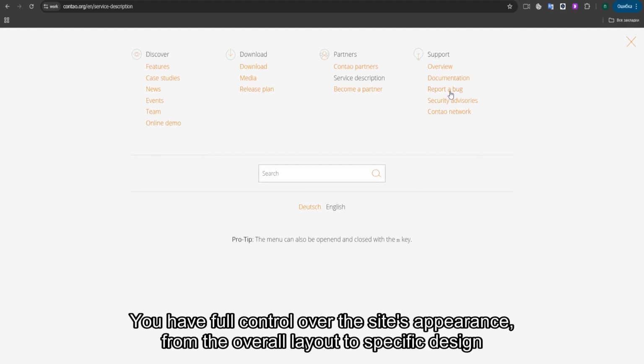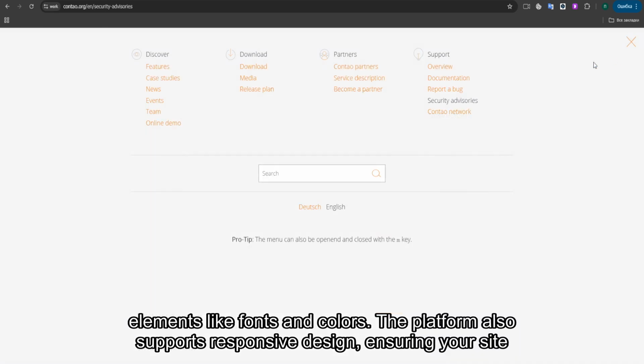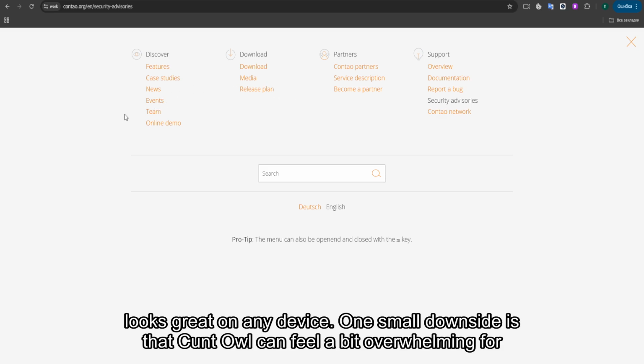Contao's design flexibility is excellent. You have full control over the site's appearance, from the overall layout to specific design elements like fonts and colors. The platform also supports responsive design, ensuring your site looks great on any device.